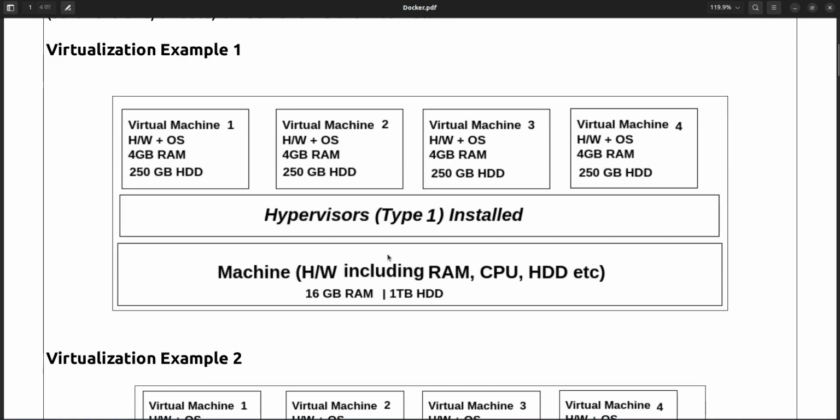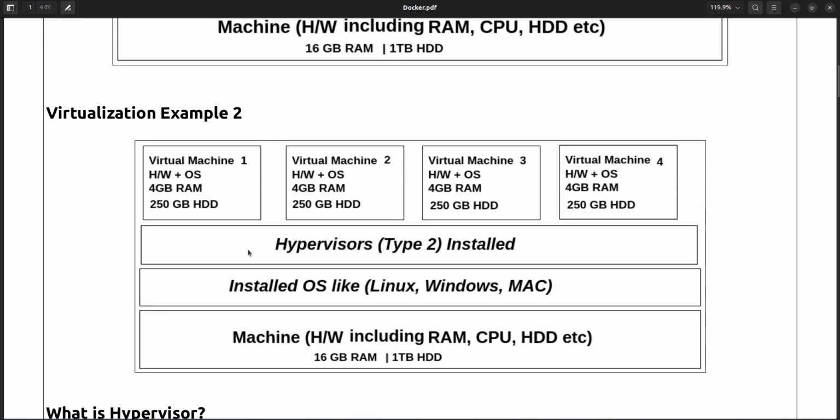So this is called hypervisor type 1, which is directly installed on your hardware. But a hypervisor that is installed on your operating system is called hypervisor type 2. Again, this process is the same. What does this hypervisor do? This hypervisor will help you create virtualization. Again, virtual machine 1, virtual machine 2, virtual machine 3, virtual machine 4.